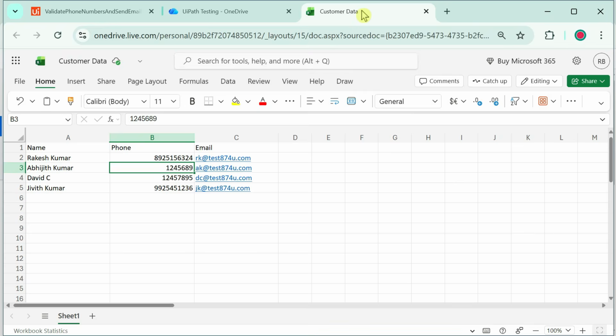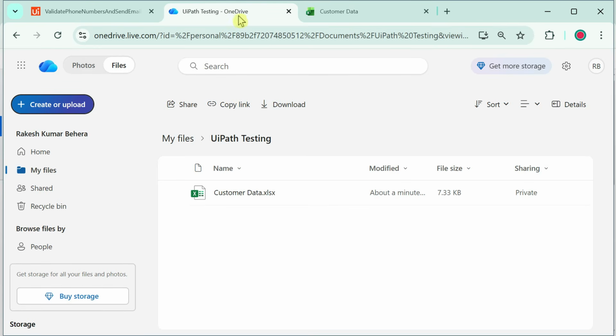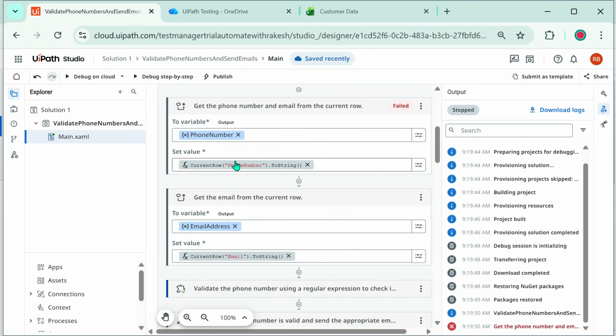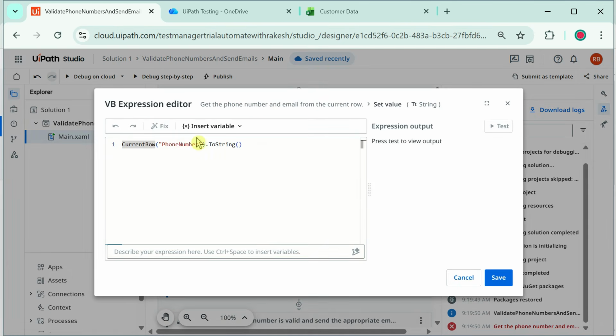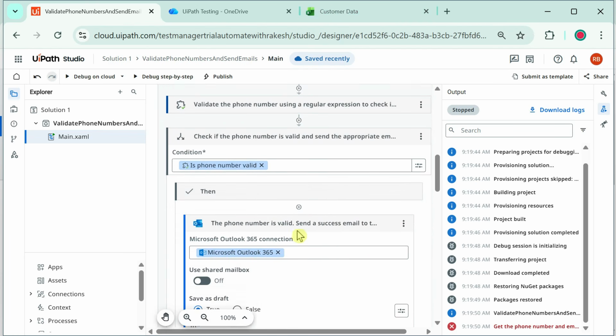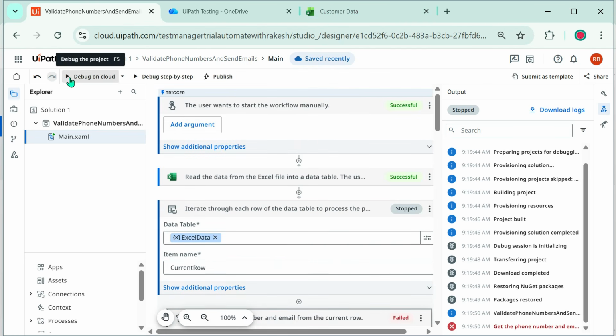The reason for the failure is, if you see, the column says phone, not phone number. So Autopilot has written phone number, but actually it is phone. Okay, so I'll simply change this to phone. Perfect, and save it. And let's see all the columns. The next one is email, which feels correct to me. Okay, let's run it now.